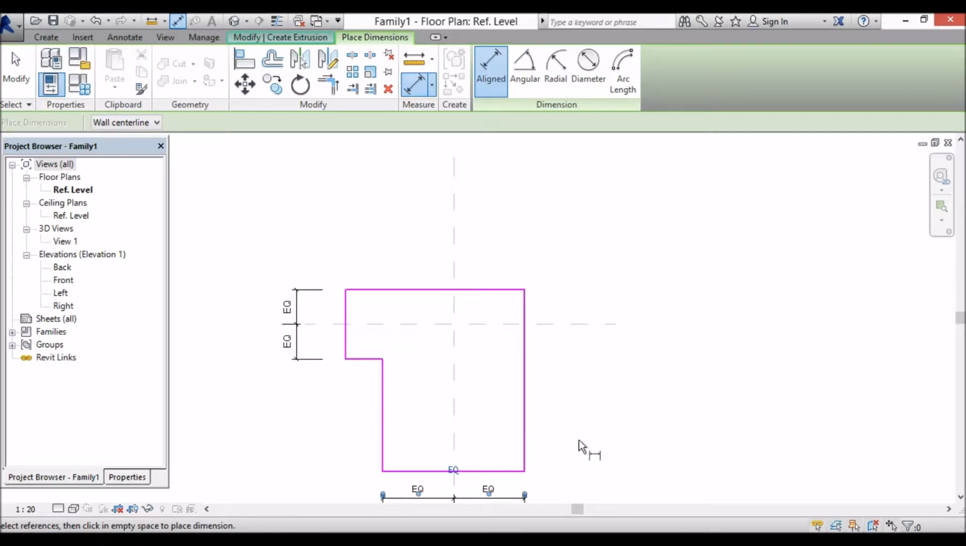Now we'll create the other dimensions, and we're not going to click on the middle dotted line this time because we don't want them to be equidistant from the dotted line. So click on one side, click on the other, and pull your mouse up. You can just see here there's a value, and there's no EQ. Click on the top and bottom and pull your mouse out to the right.